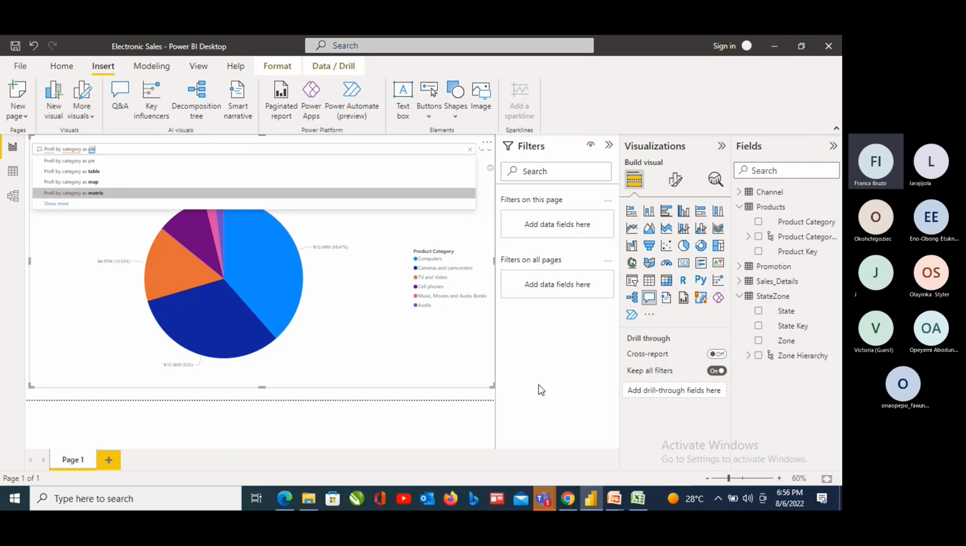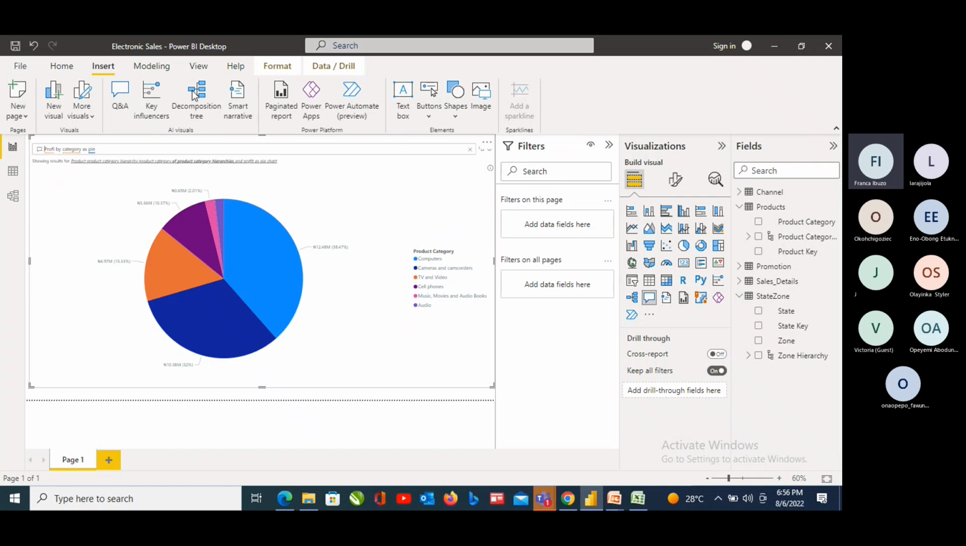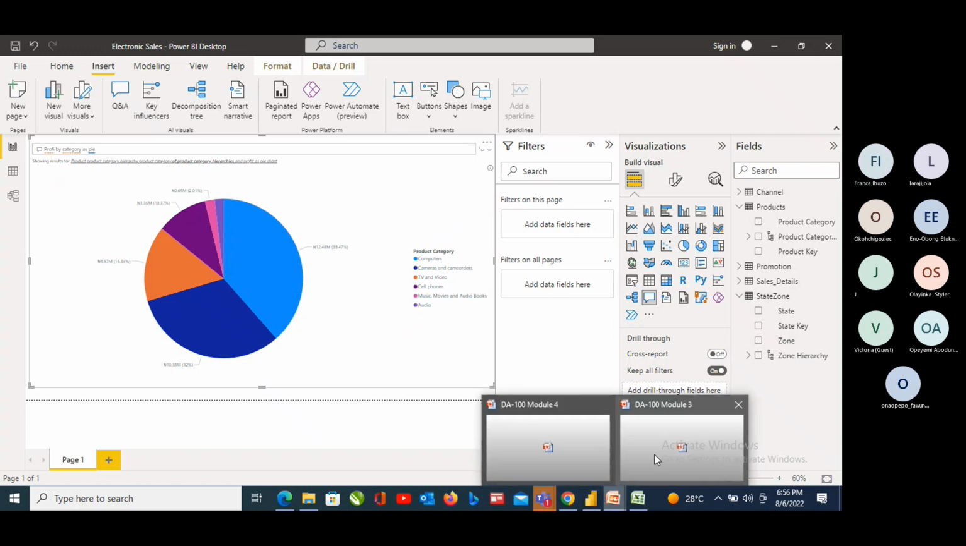Okay. So are we okay with this? Yeah. Any questions so far? Okay. If we don't have any questions, I'm going to jump into DAX. So we're going to talk about DAX. So let's look at the slides for DAX.